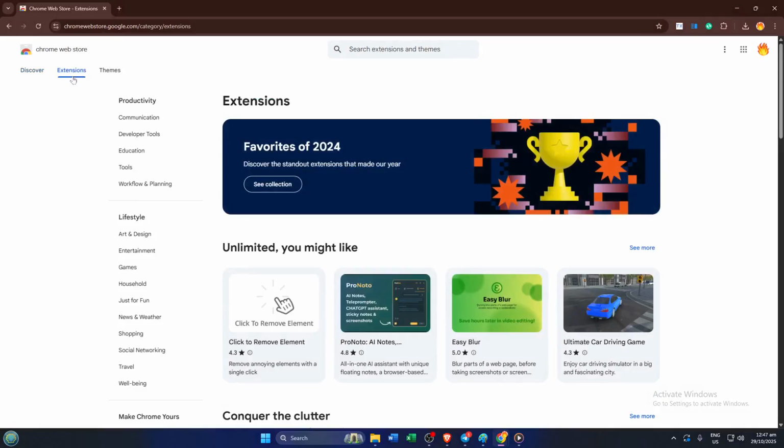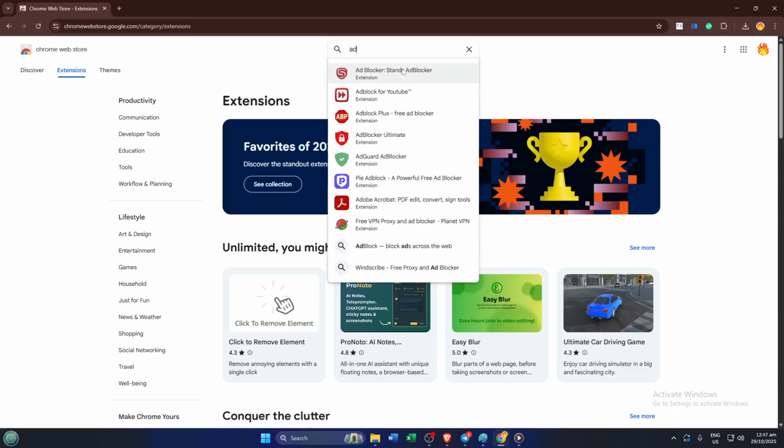Once you're inside the Chrome Web Store, take a look up at the top left. You'll see a menu that probably says Extensions, Themes, and maybe some filter options. Click on Extensions because we're about to search for an ad blocker that works with Chrome extensions. With the Extensions section open, there's a search bar. Type Adblock into the search field and press Enter.